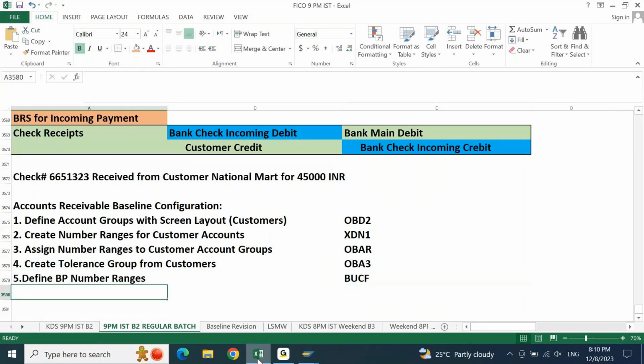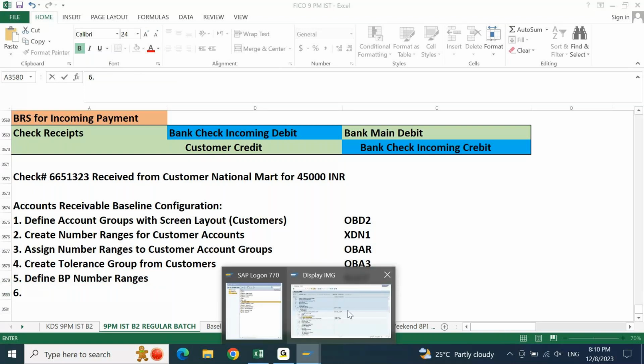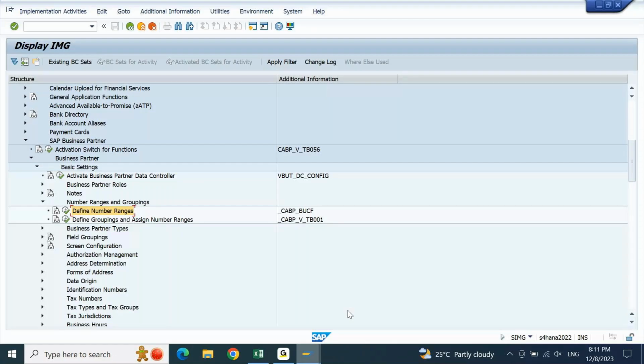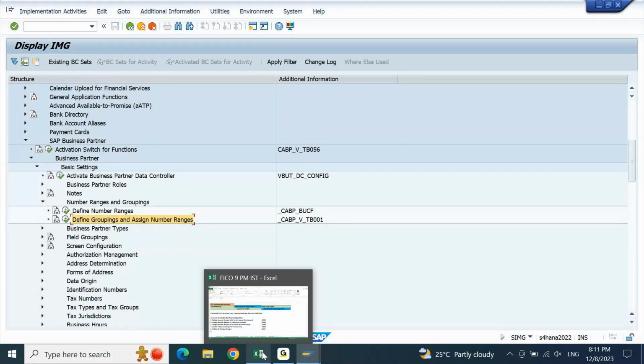And the next setting, which is your sixth one, define groupings and assign number ranges, for which there is no T code. We have to come through the IMG path. This I'll put. IMG path, I am going to place this here.